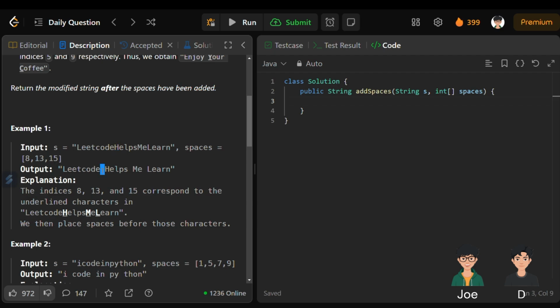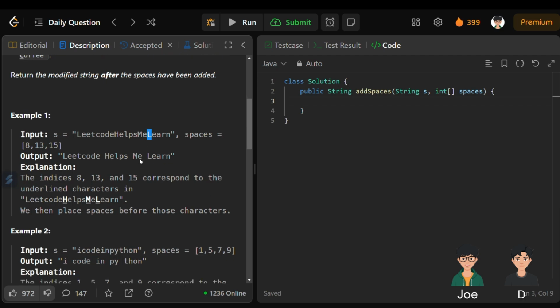See, here the space is inserted. You also have to do the same thing for 13. 13 is, I guess, m. So before m you also have to insert a space, and we do the same for 15, l. So basically you have to modify the string and just return it. Okay, so you got the question.